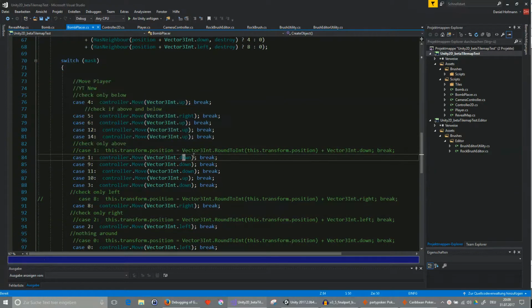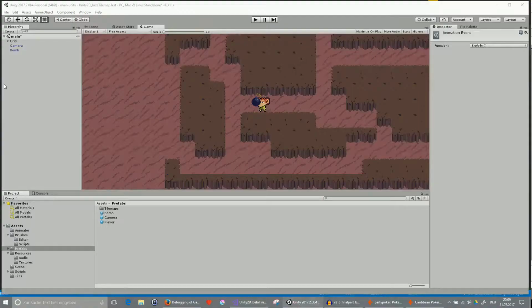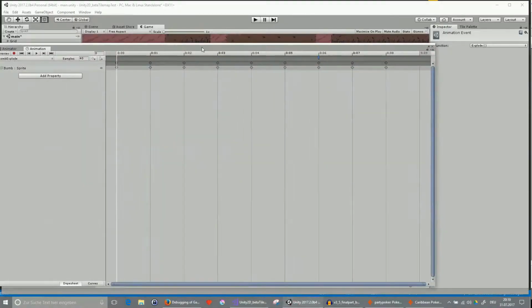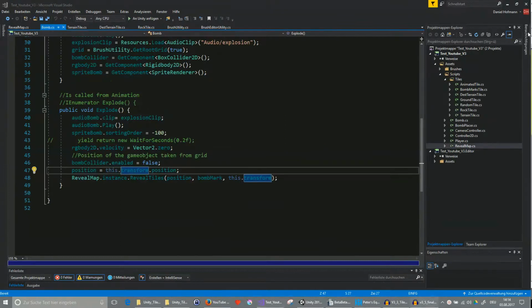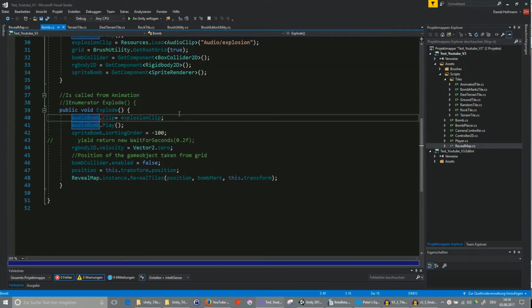Once the bomb game object is initialized, its animation will start to play. In one frame of the explosion animation, an event is raised. The explode function on the bomb script will respond to this event. It will play the explosion sound and move the sprite renderer to the background, so the explosion sprite is no longer part of the visible scene.